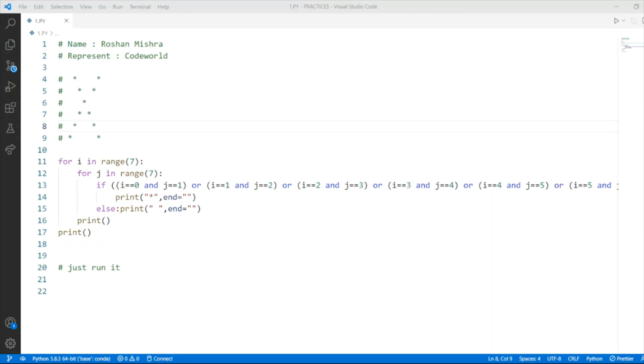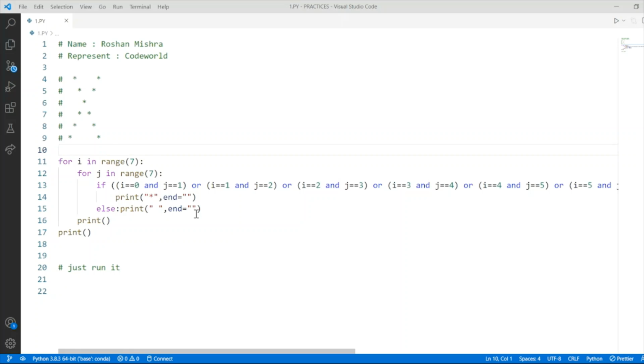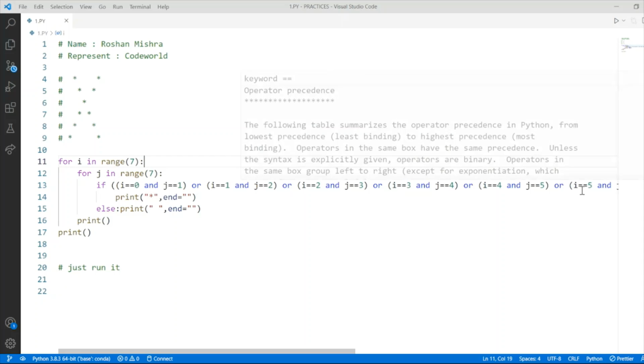So hello friends, welcome you all to the code world. So in this tutorial we are going to see about an X pattern. So this is our X pattern. So let's start. I have copied the previous code only because I don't want to waste your time, and don't worry, I will explain this code fully in deep detail.